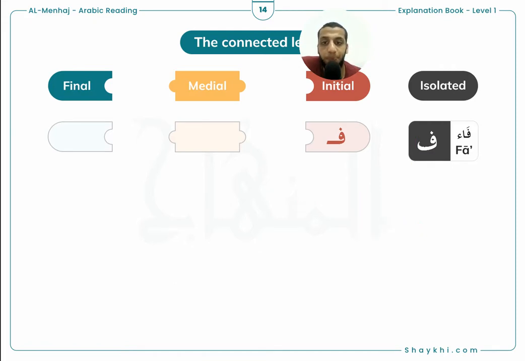What about the middle form? This is the middle form of the letter fa, which looks like the initial form but with adding a line before it. What about the final form of letter fa? This is the final form of the letter fa. It looks like the isolated form but with adding a line before it.